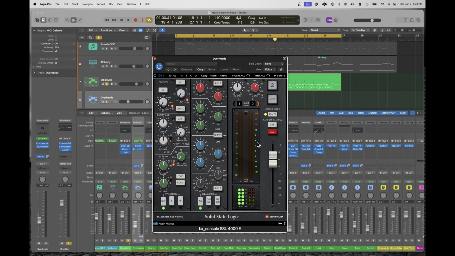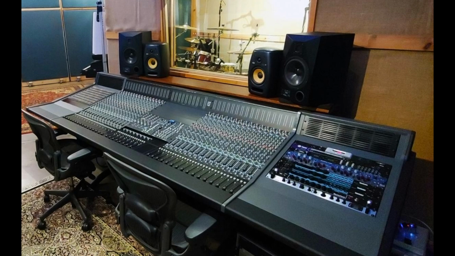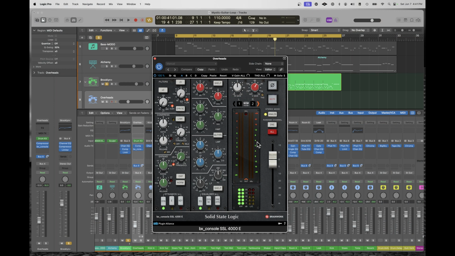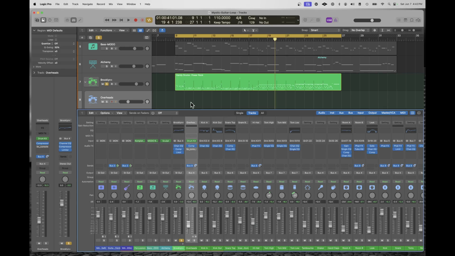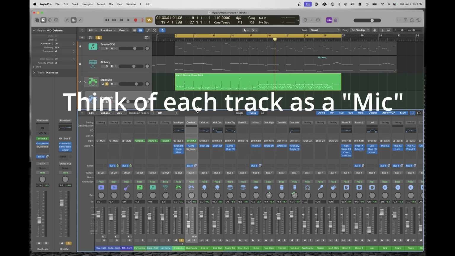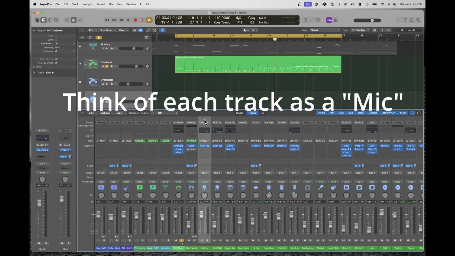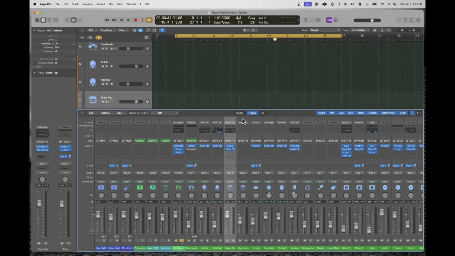Effectively, by putting that on every track, it's the same as working with a console, you know, a 24-channel or 36-channel console in a studio. You've got all the same controls, compression, EQ, gating. If you were to look through these things carefully, you'll find that the first track is usually overheads. There's two tracks for the kick, one on the inside, one on the outside. There's a snare top, snare bottom, hi-hat, high toms.